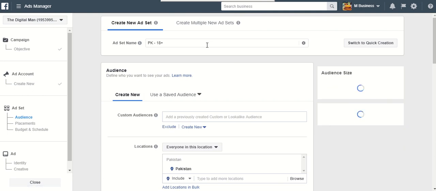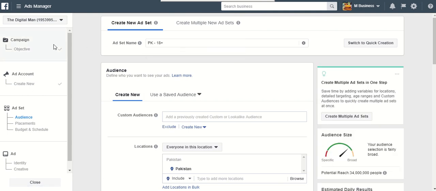Now, we are done with the campaign part. This part is something that you will not have to do for each campaign. Since this was the first campaign from this test ad account, that's the only reason why you see it here. So it will be the campaign, the ad set, and the ad. We're done with the campaign and we've moved on to the ad set part.